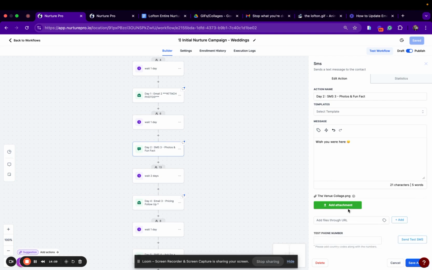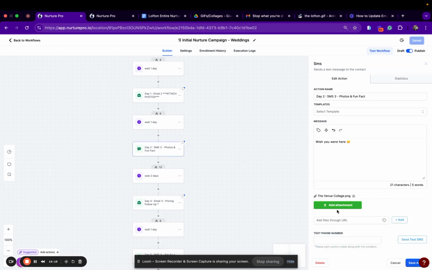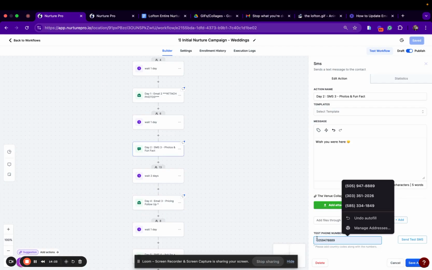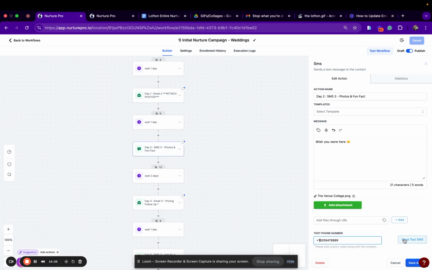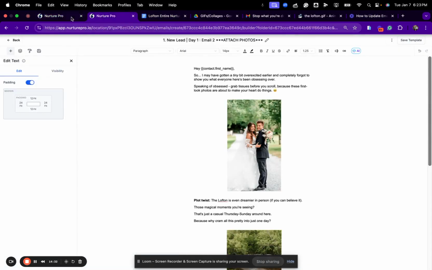Then we can open it and attach the image and then click save. And then from there we can just test it out. So I'll go ahead and just send a test to my phone, send test SMS, and then you can actually open a new tab.